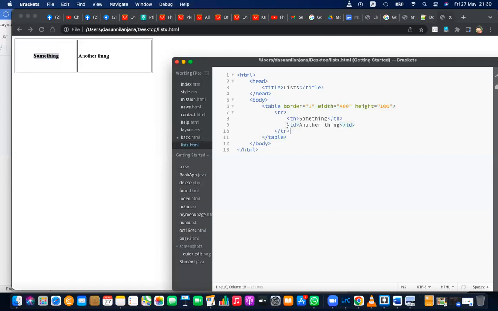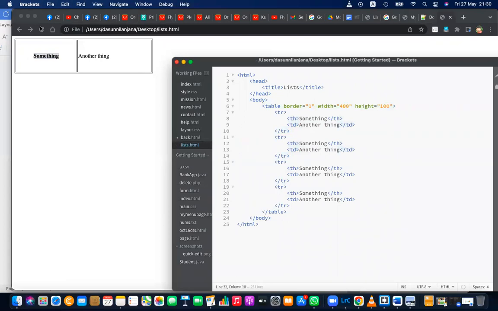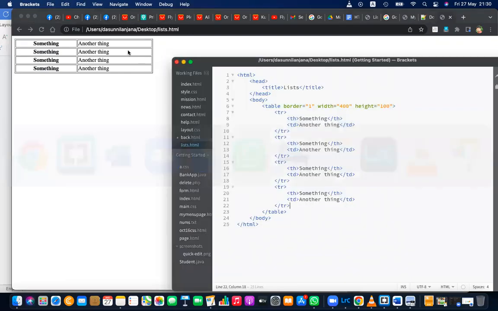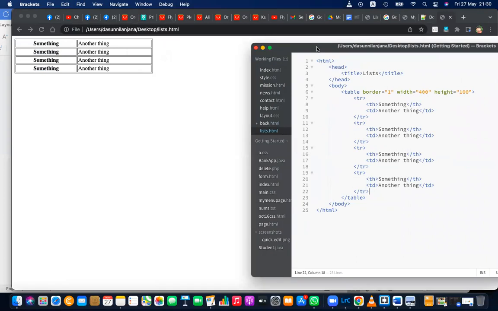So now you can add multiple rows. TR, copy, paste. Now 4 rows. And since you have 4 rows, you can see it like this. Now you know how to add a table and what the tags related to that are. So let's write down.